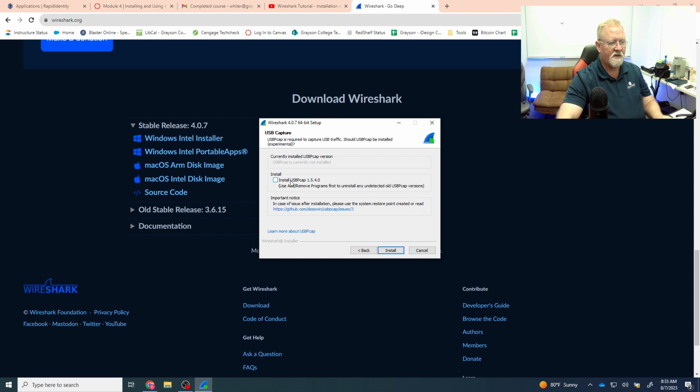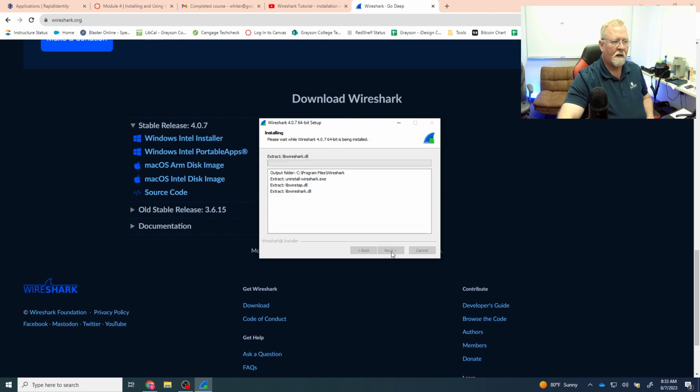We're not going to install USB packet capture. Basically what this does, this allows you to capture USB traffic like you can capture network traffic. We don't really care to do that. We're not going to use any USB network adapters here, so there's no point in it. So we're not going to worry about USB capture. We're just going to leave that one blank.